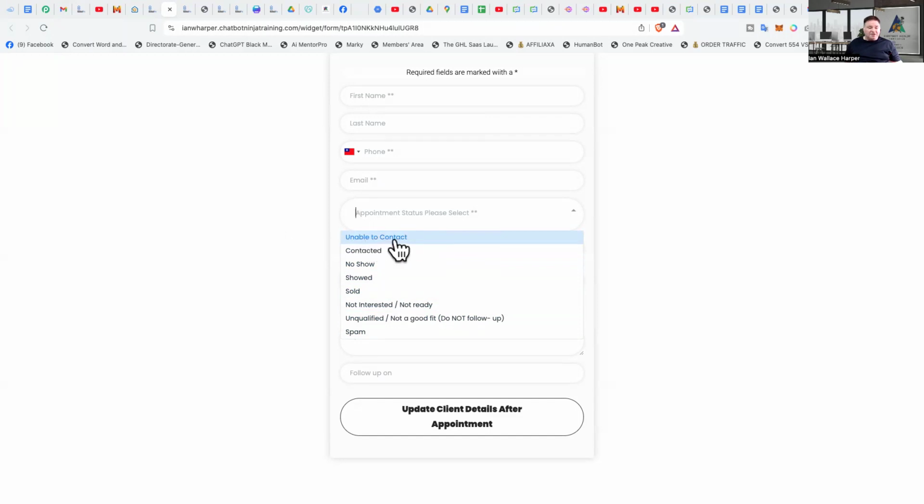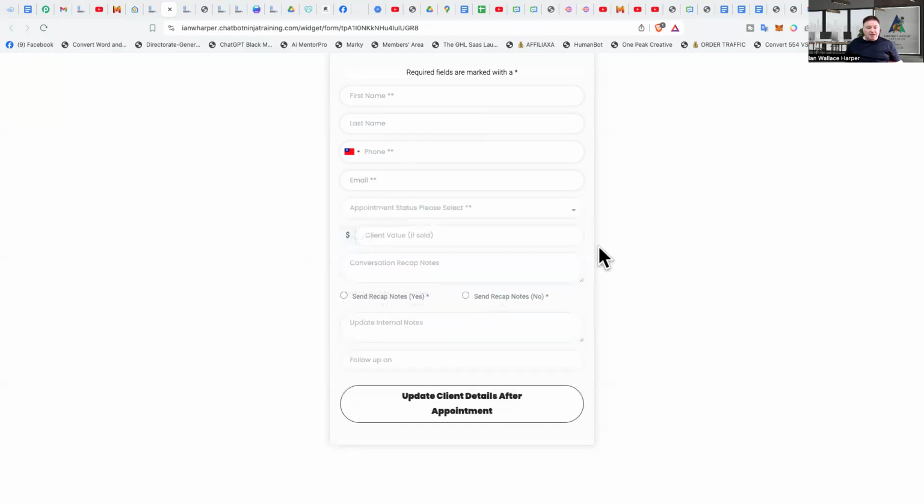So these are my pipeline stages. If I sold something like BizStackPro, we can put 97 in there. 97 is the value of the actual client. If we sold him a website for 2,000, you put that 2,000 in there as well, and it would update the opportunity.